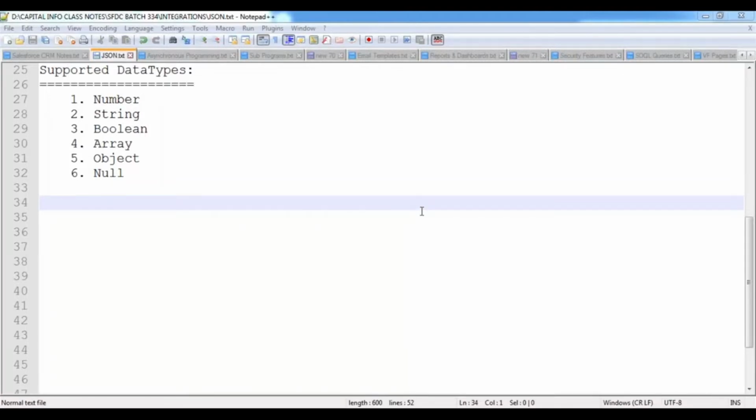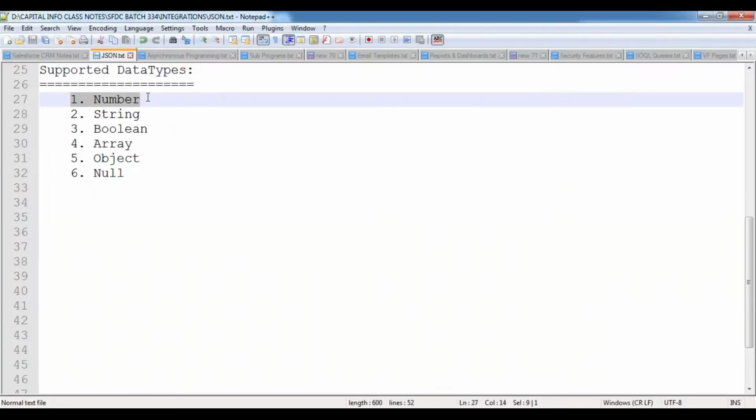So in the previous session, we discussed JSON, what exactly JSON is, the various rules and principles we need to follow when preparing the JSON format of representation, and the various data types supported by the JSON format. Now let's see each and every data type in detail, and how we can represent them.